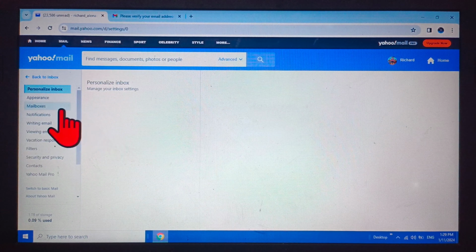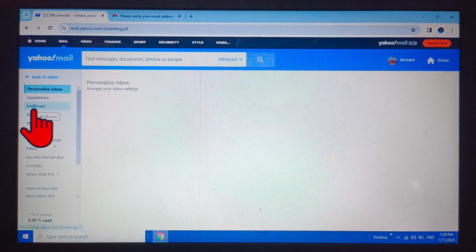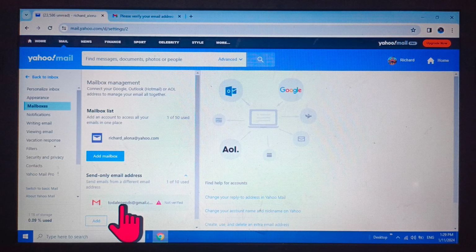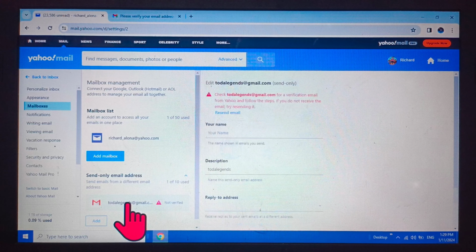And in more settings, on the left side, go to mailbox. Here in mailbox, you can see below the send only email address. And now you can see here the email address you added before. And you can now remove this by clicking the email address.